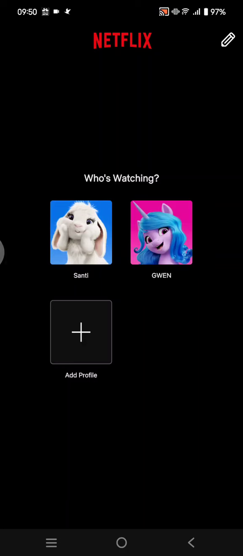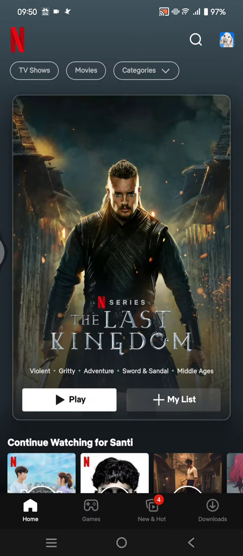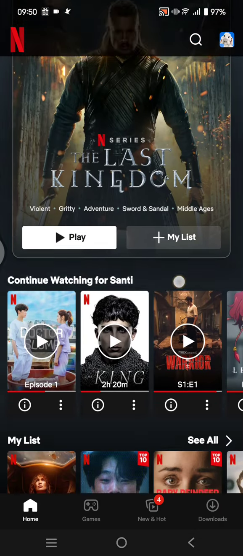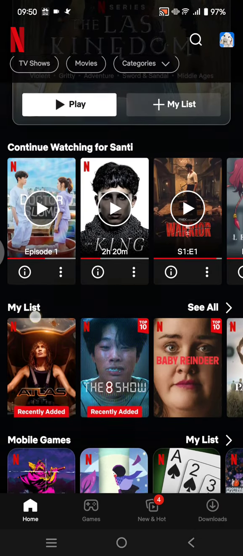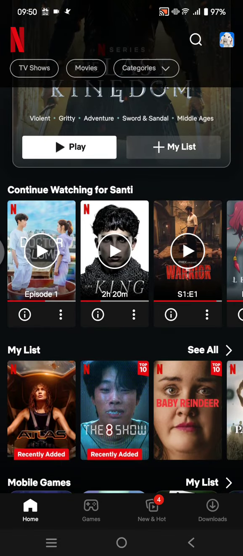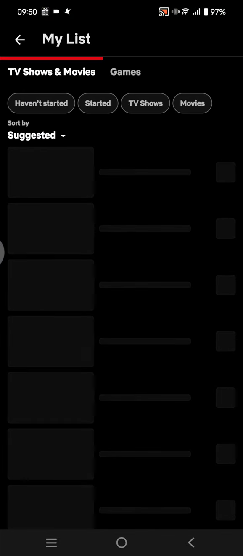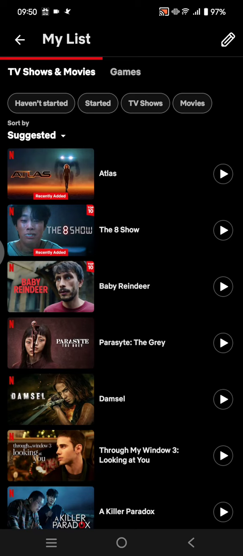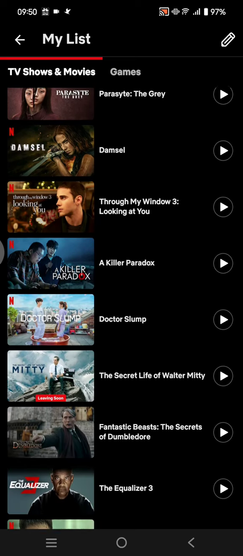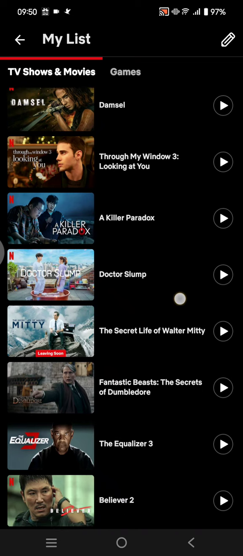On today's tutorial, I'm going to show you how you can delete shows or movies from My List on Netflix mobile. So first, you can just open the Netflix app on your mobile phone and select the profile. And in here, you can scroll down until you find the My List section in here and click on See All.